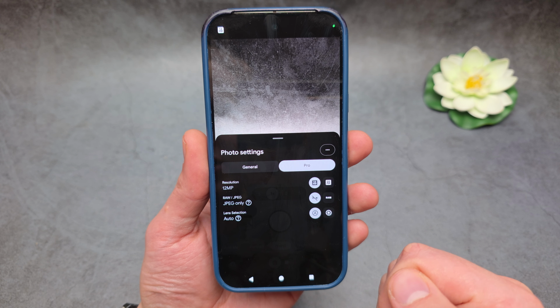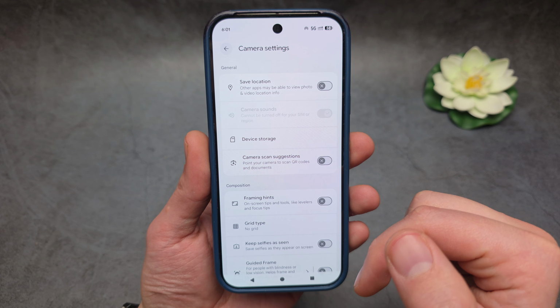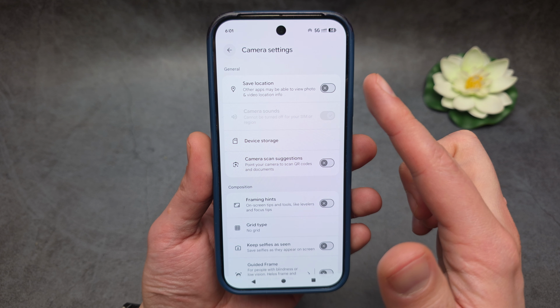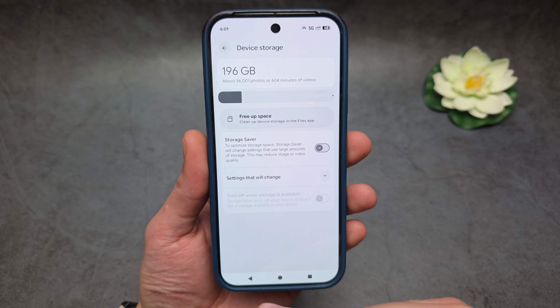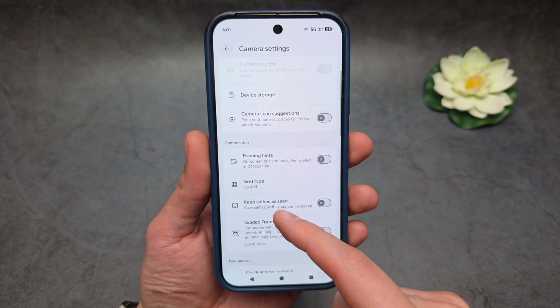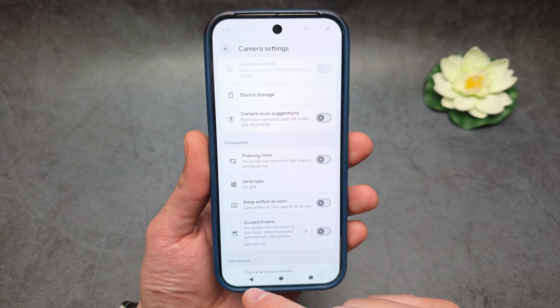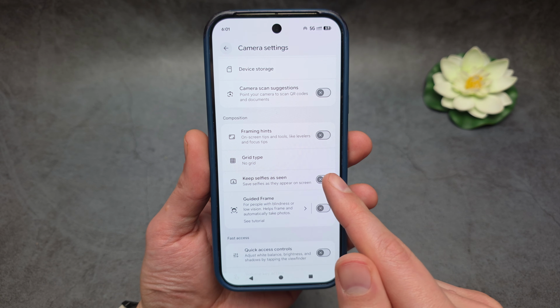And if you click these three dots here, that opens all the camera settings. So you can see, you can enable the location, like storage here, save for the storage, disable the framing hints. I like to disable that. Also the grid type if you prefer that. Selfies, if they are reverted or not. Guided frame.